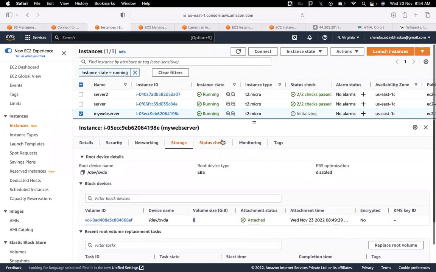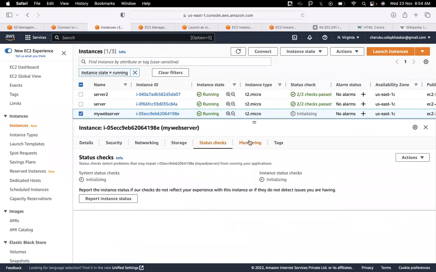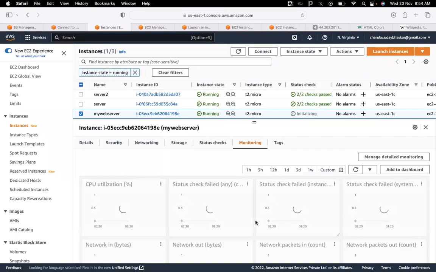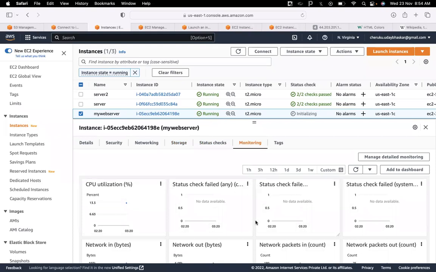Then the status checks, and we can use monitoring. CloudWatch is the monitoring for AWS. In physical servers, you monitor by using Nagios as the monitoring tool. But in AWS, there is a predefined monitoring tool called CloudWatch.